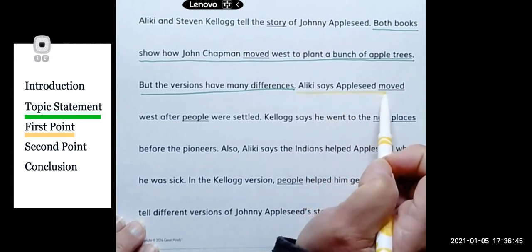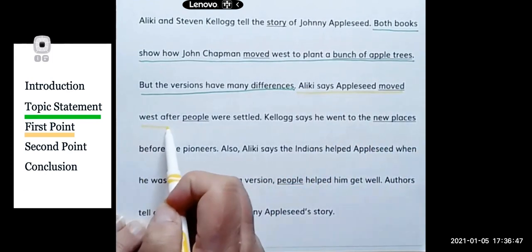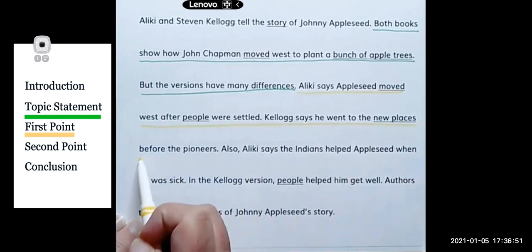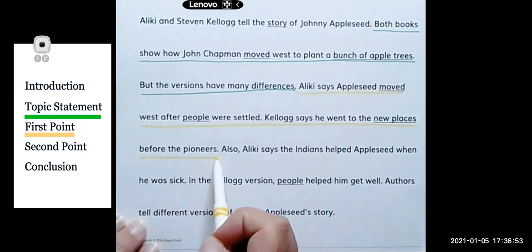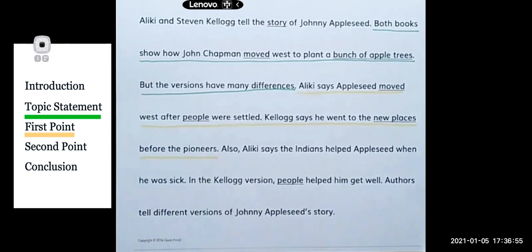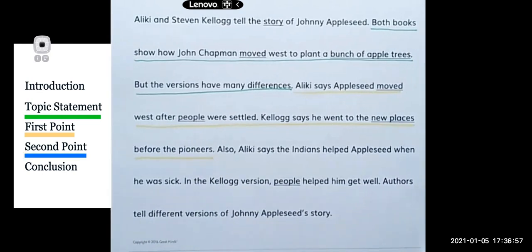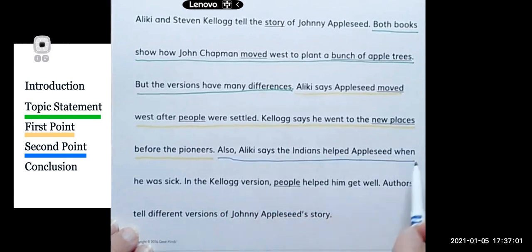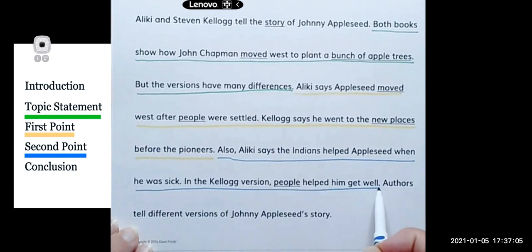Aliki says Appleseed moved west after people were settled. Kellogg says he went to the new places before the pioneers. Also, Aliki says the Indians helped Appleseed when he was sick. In the Kellogg version, people helped him get well.